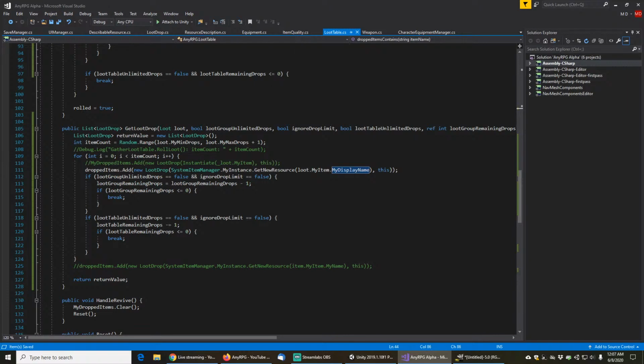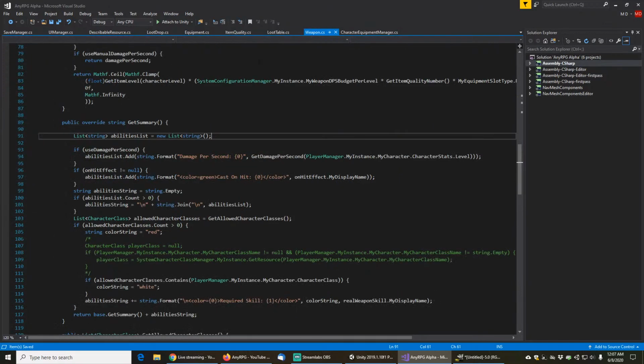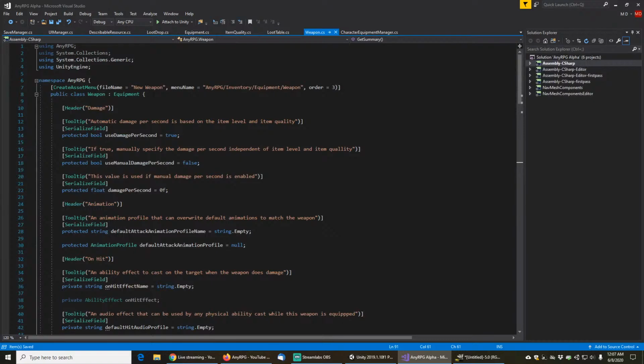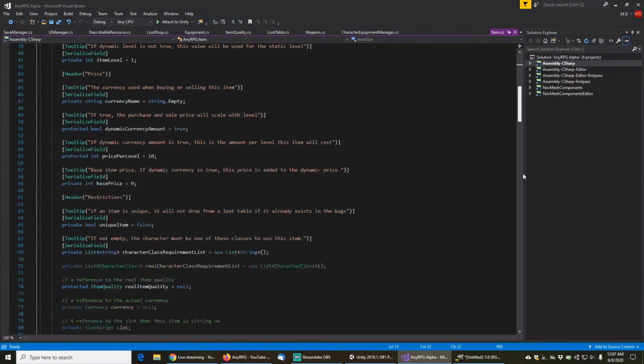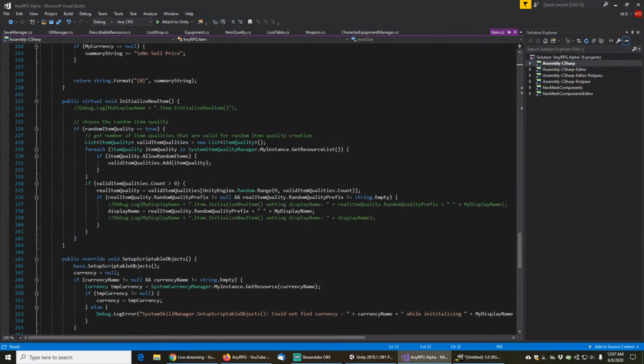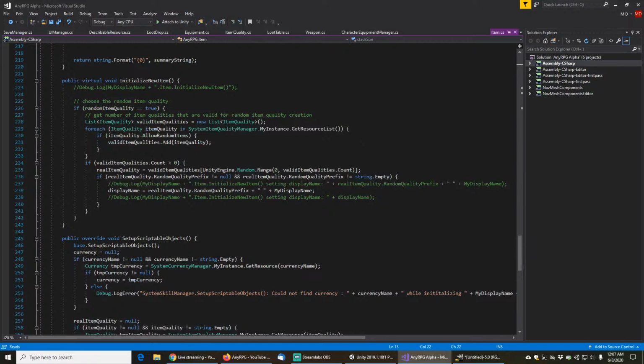And, oh, you know what? This is actually going to be inside the actual item itself. So we'll go down to the item class because this is actually where we set it. So go to the definition of equipment, go to the definition of item, and go down to the initialize new item code right here. Perfect. Okay. This is where we want to change this up.